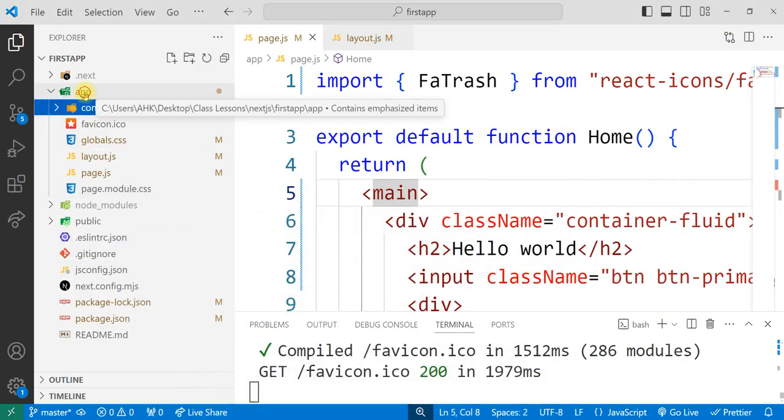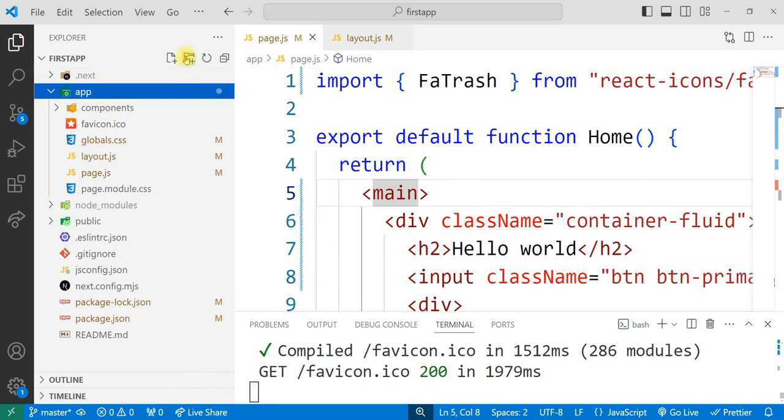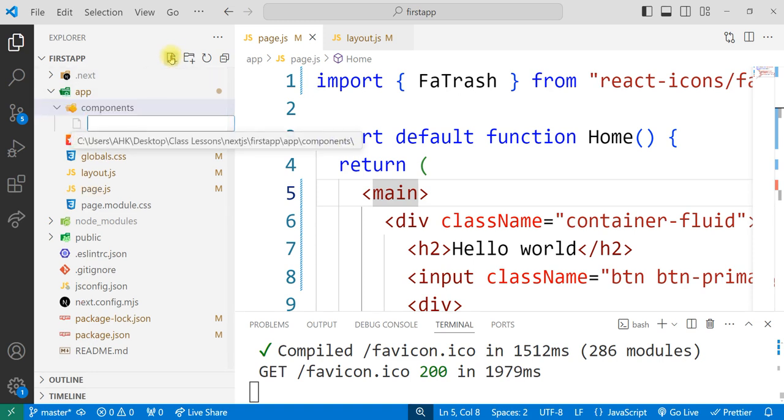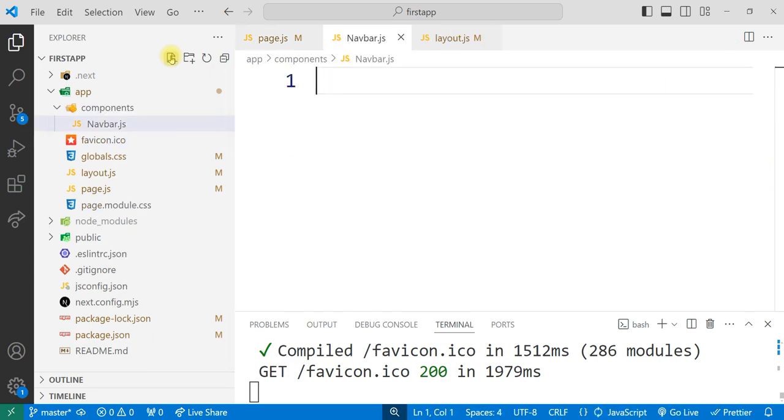In the app folder, click on the app folder, and then click on new folder and name it components. Click on the components folder, and then add a new file to the components folder and name it navbar.js. So navbar.js, then hit enter. And then let's do RAFCE like we've been doing in React.